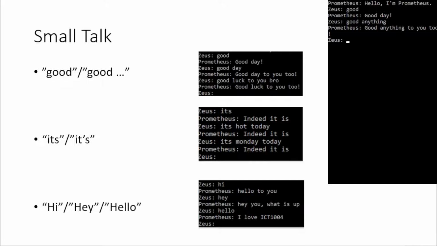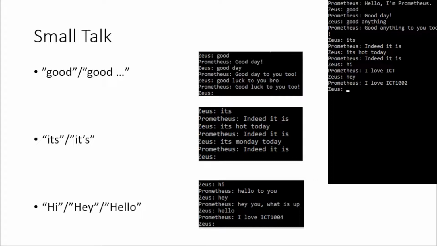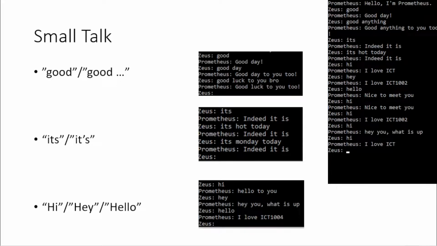Next is the its function. When the first word the user keys in is its, the program will reply with indeed it is. So it's hot today will reply with indeed it is. And for the hey, hi, and hello function, we implemented it to print out a random reply within an array of 5 choices. So if we spam it, we could probably get different answers. You can see the different variations.